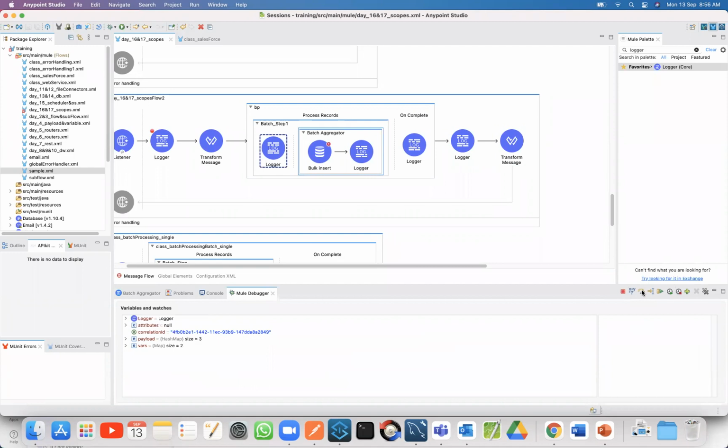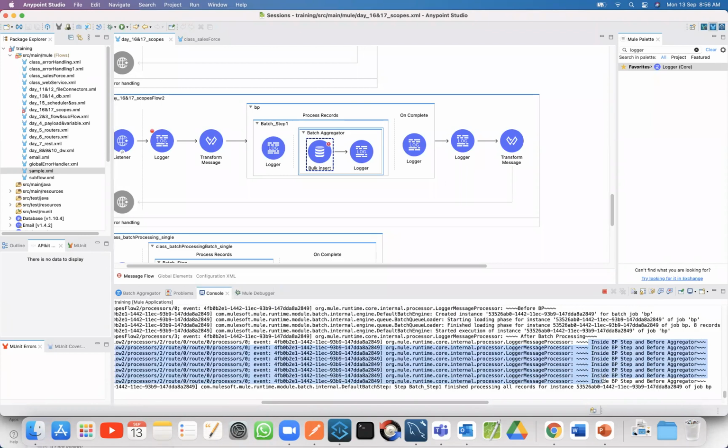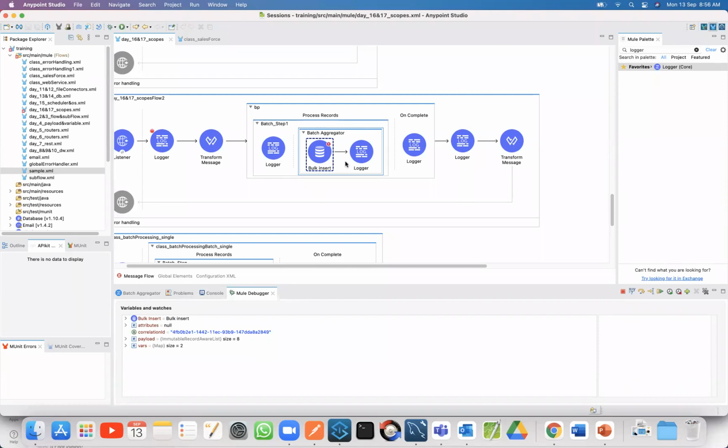1, 2, 3, 4, 5, 6, 7, and then 8. 8 times executed. We will be able to see the logs also 8 times. Right. And now this bulk insert is going to execute. So I have one more logger in the aggregator. So whenever this bulk insert executes, this logger also should get executed, just to show you how many times it is getting executed.